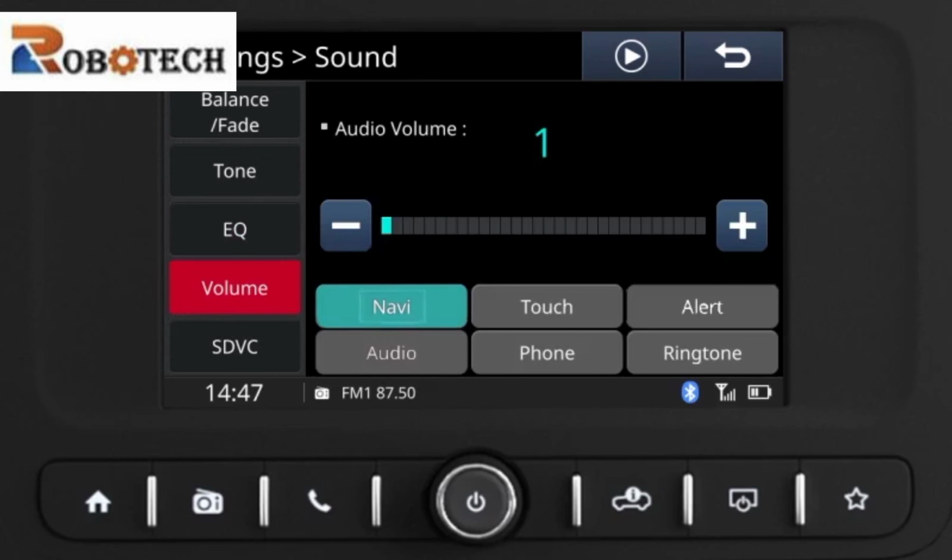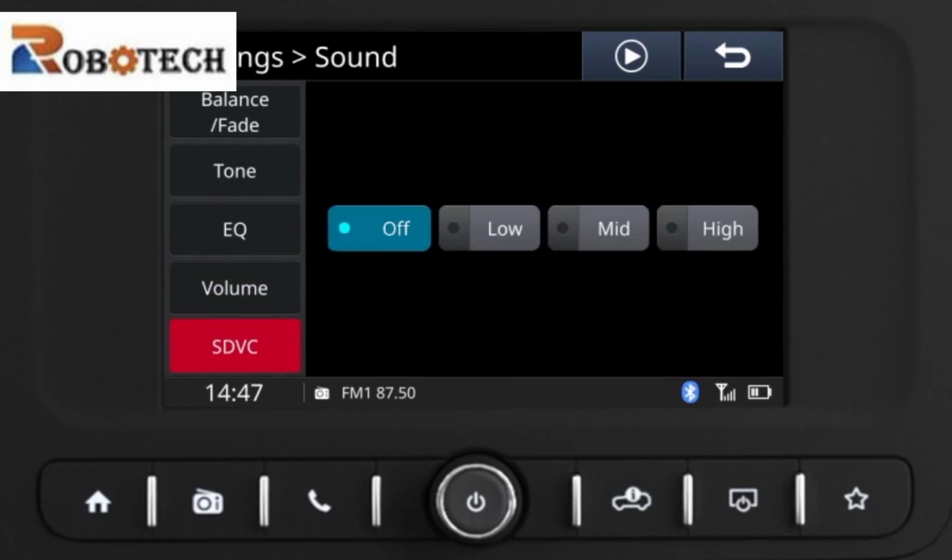Volume of navigation, touch beep, alert, audio, phone, ringtone can be adjusted by pressing plus or minus symbol or by swiping. Speed dependent volume control SDVC allows automatically adjusting the volume based on vehicle speed. There are three different speed volume controls options: low, mid, and high. This function can be switched off or on by pressing the off or on button.